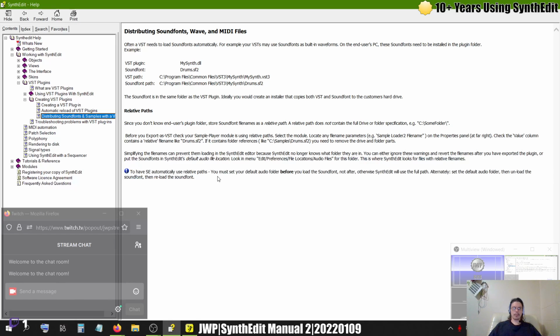C, program files, common files, VST3, mysynth, drums.sf2. The sound font is in the same folder as the VST plugin. Ideally, you want to create an installer that copies both VST and sound fonts to the customer's hard drive.